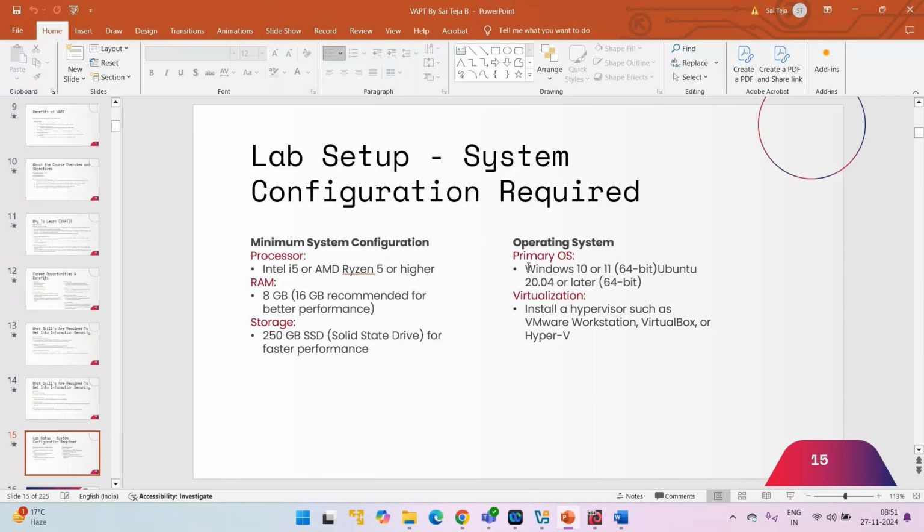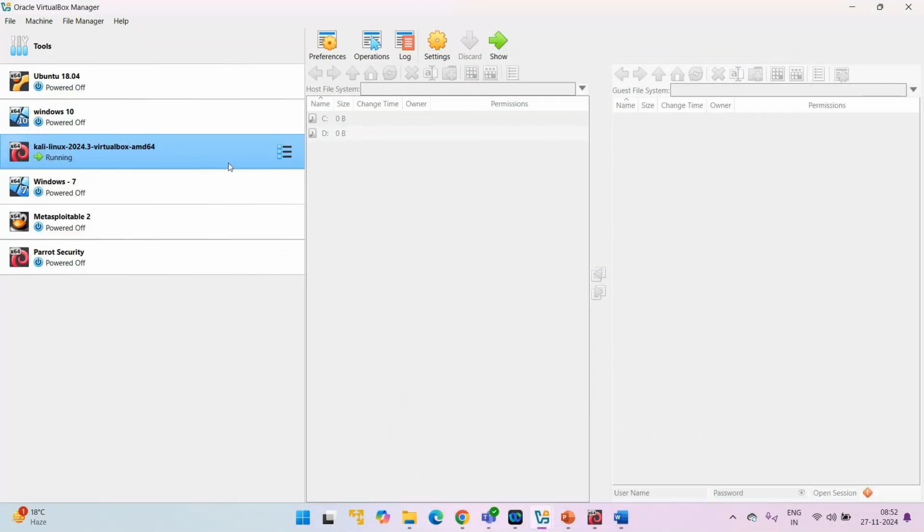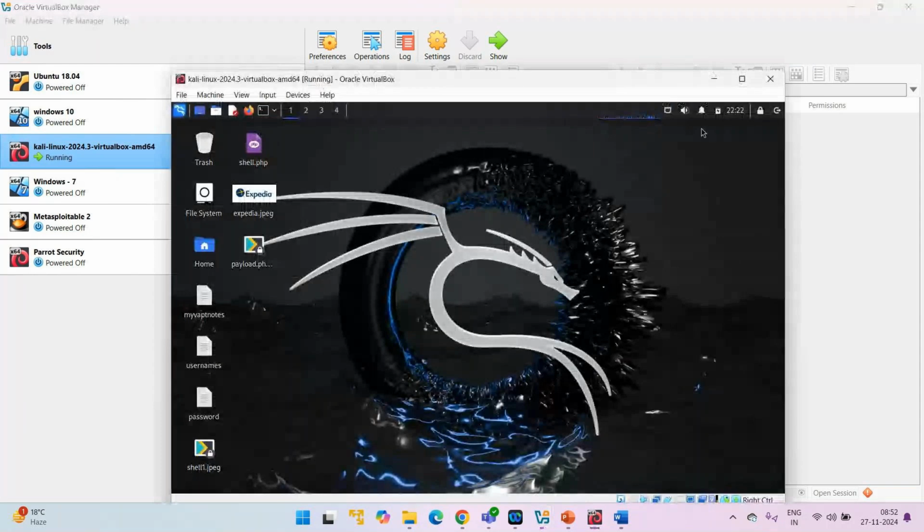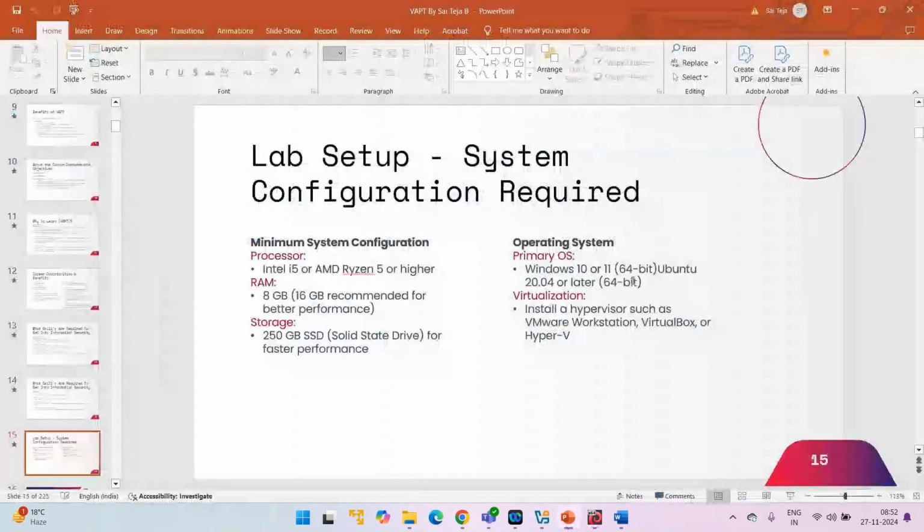So what we do is we use the basic operating system as Windows. On top of that, we are going to install a virtualization layer. Inside the VM, we are going to install operating systems like Kali and Windows, and we'll start attacking them. So this is all high level.